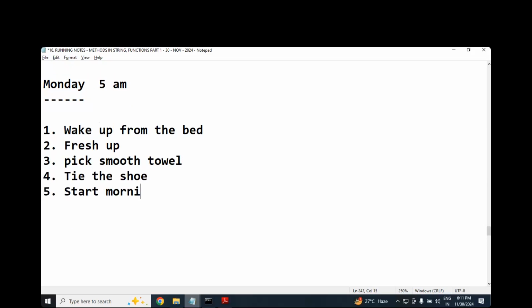Start the morning walk. Please listen carefully. These are all sequential steps. Early in the morning, my father is telling me, since it is the first time, I don't know what steps I need to do. My father called, first step is what, sir? Dear son, wake up from the bed. Step number 1, sequential step. Step number 2, fresh up yourself. Step number 3, pick a smooth towel. Step number 4, some hard work is required, because it's our first time doing a morning walk. Last one is start the morning walk.